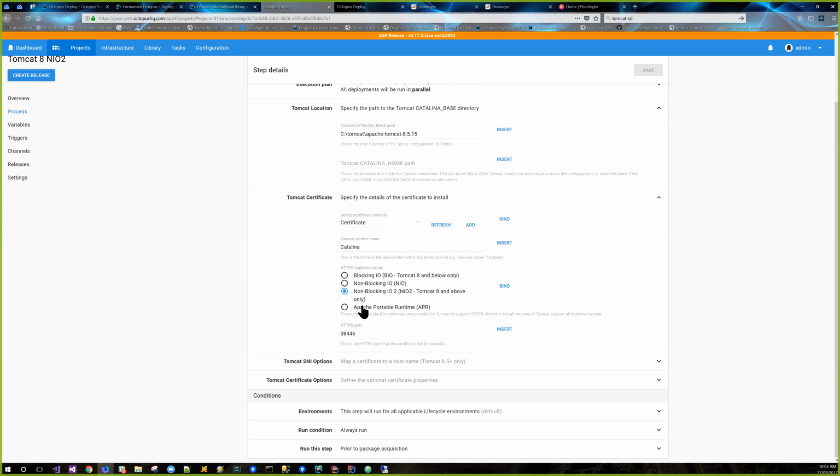Tomcat has a number of different kinds of implementations that it has for HTTPS. Older versions had this blocking I/O, and then they've progressively introduced newer versions like non-blocking I/O and non-blocking I/O 2, and the APR, which actually defers the SSL processing to a native library, like the OpenSSL library. So we can select any one of them, and this does have a bearing on the kinds of certificates that are created on the target machine.